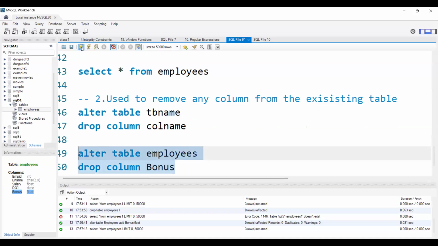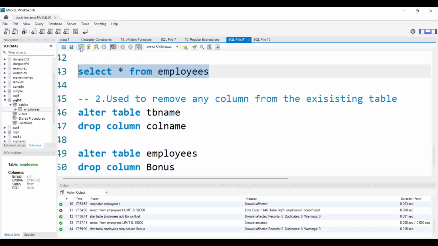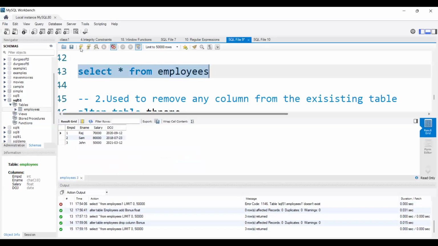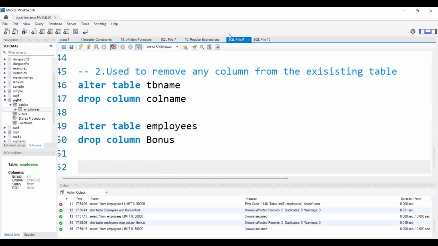Let's select and execute. It got executed. Let's refresh. Now we can see the bonus column is missing. If I use the select command also, we can't see the bonus column now because we removed that column by using the alter command. This is our second use case. Am I clear?